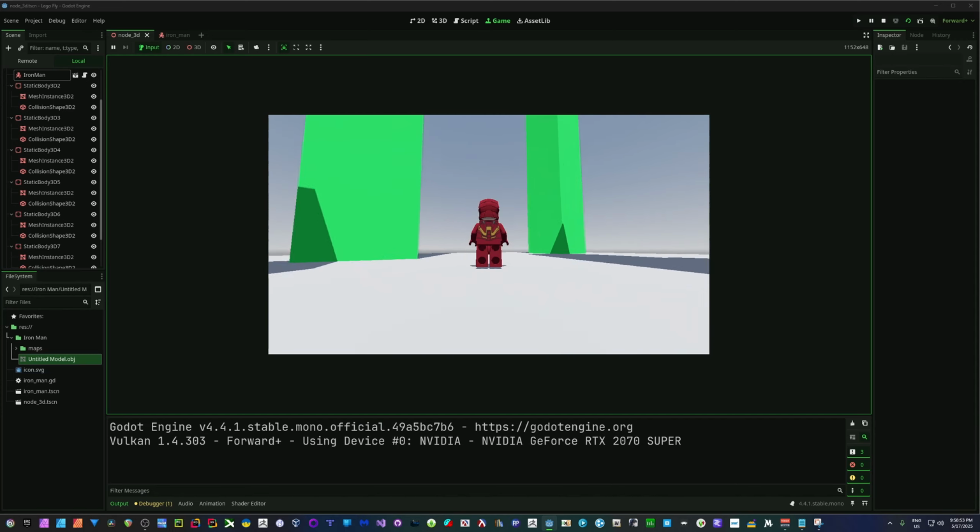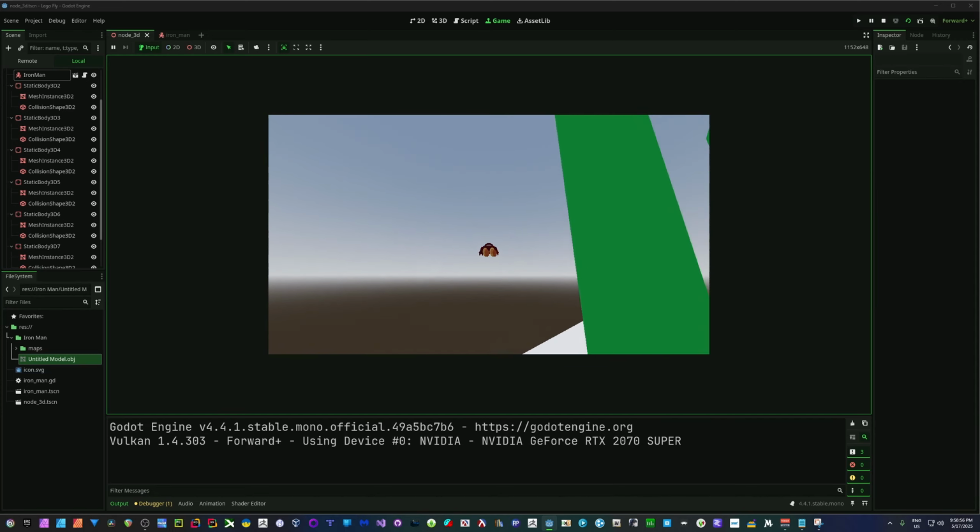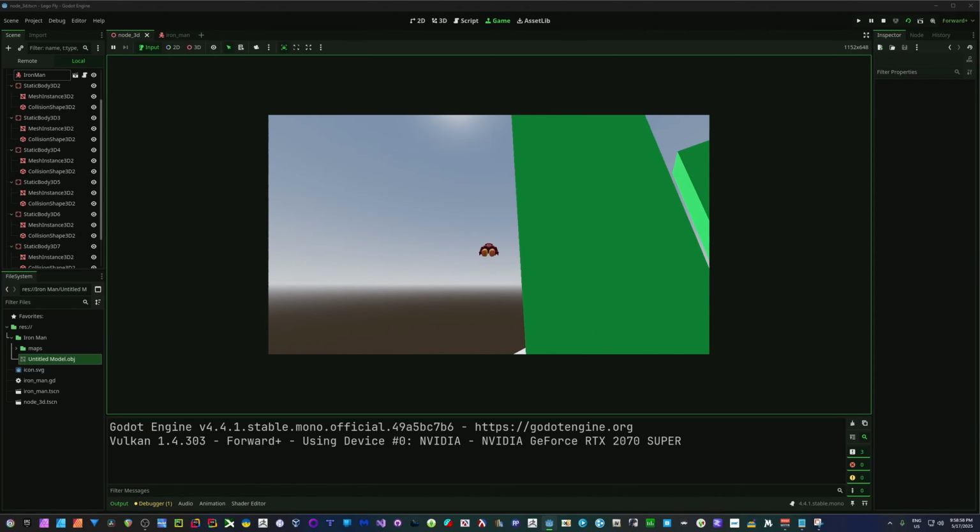All right, today we're going to go ahead and talk about how to create the LEGO flying mechanic that you see here on screen.